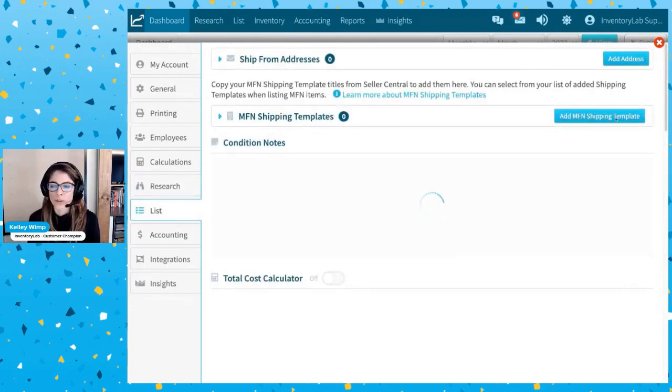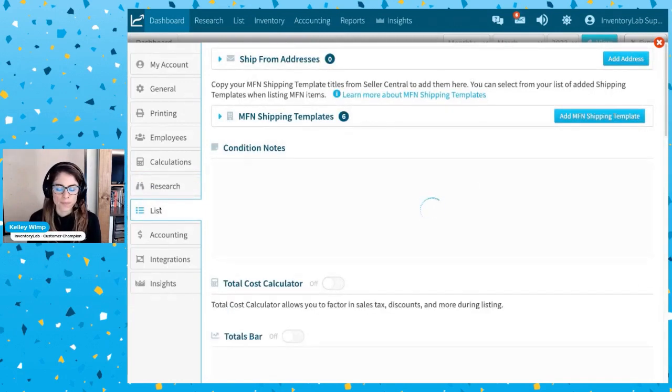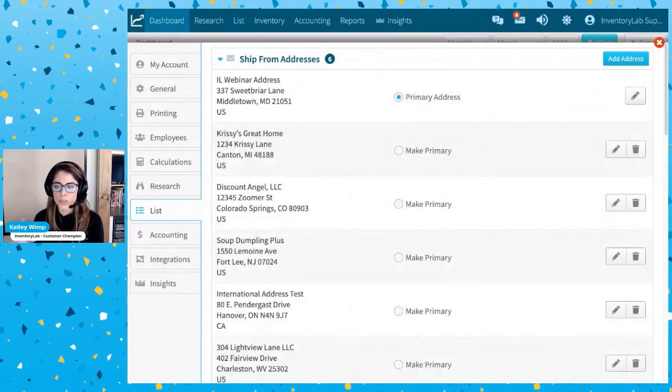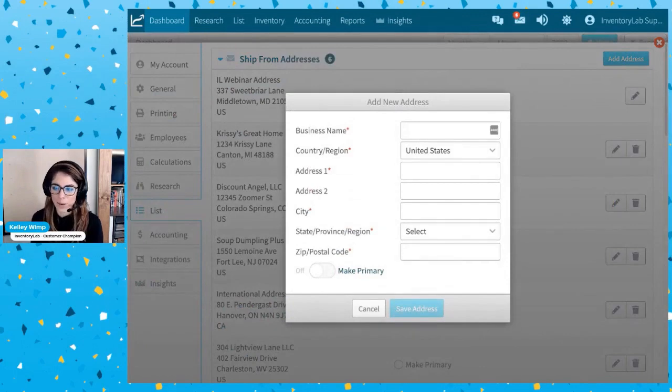All right, let's go ahead and move on to the list tab here. So at the very top, you'll see we have our ship from addresses. Just like our suppliers tab, you can click this little blue arrow to expand or collapse this menu. And from here, you can edit, delete, or make any of the different addresses primary. You can also add a new address by clicking the blue Add Address button.